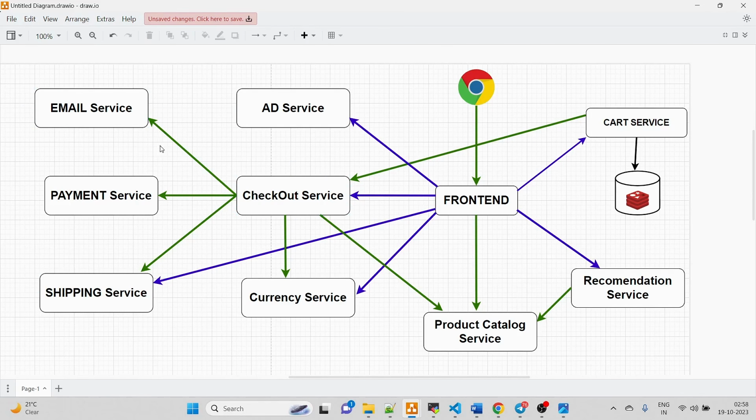Okay, so first of all we have the email service. If you are going to buy something, you put in your email to get the invoices or the receipt of the items that you buy. That part, sending mails to your email, will be managed by this email service.